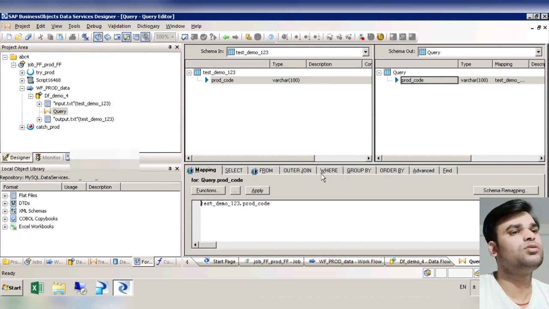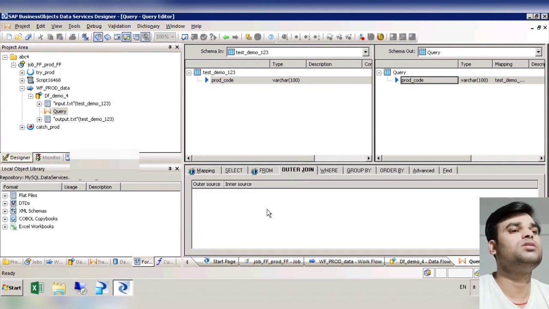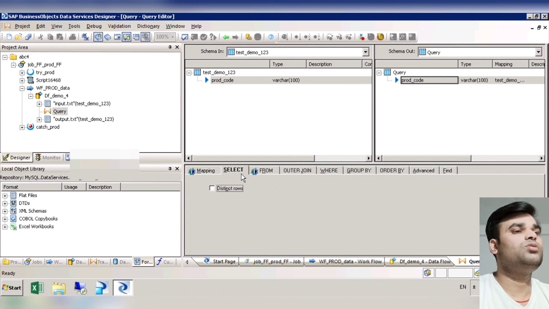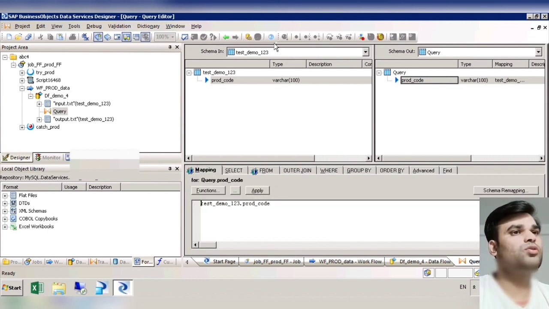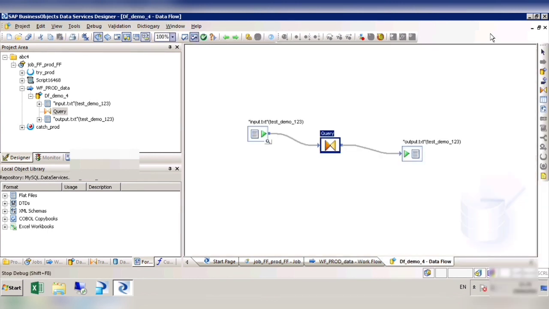So you have all the other options here, like select, outer join, inner join, where query, group by, order by. If you are selecting a lot of data at the input side and you want to do some transformation or some filtering using a where condition, or you can use some other configuration table and use joins to filter out the data, you can do that. As of now I am not doing anything, and let's now validate this job.